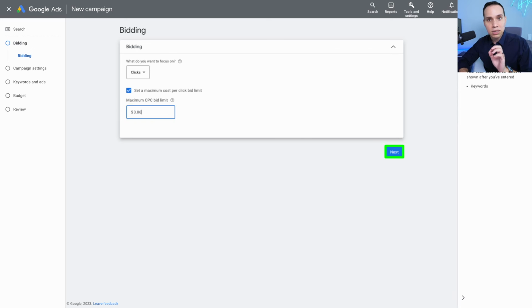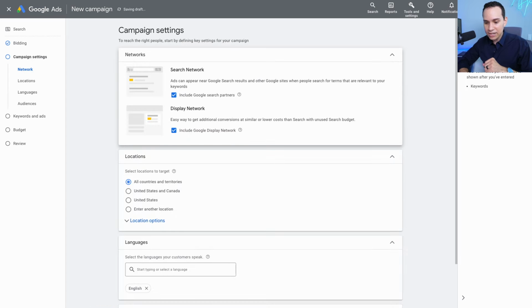I just want to say you don't need fancy software to figure out what your bidding should be at the beginning. Just use those averages. Google will tell you exactly how much it costs to be at the top of the page or just on the first page. So we'll go ahead and click on next here.